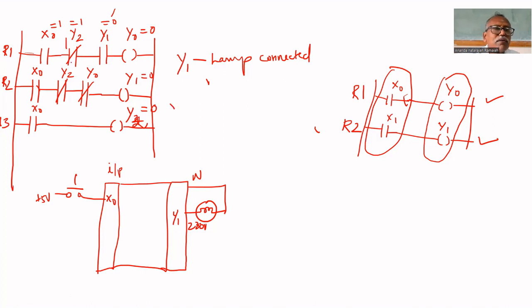X0 equal to 1. What is Y0? Y2? Y2 is not yet executed. Therefore, that is 1. Y2 bar, that's why that is also 1. Here, Y0 was not executed in the previous pass. It remains 0. That's why this is also equal to 1. Therefore, Y1 becomes 1. Lamp turned on.